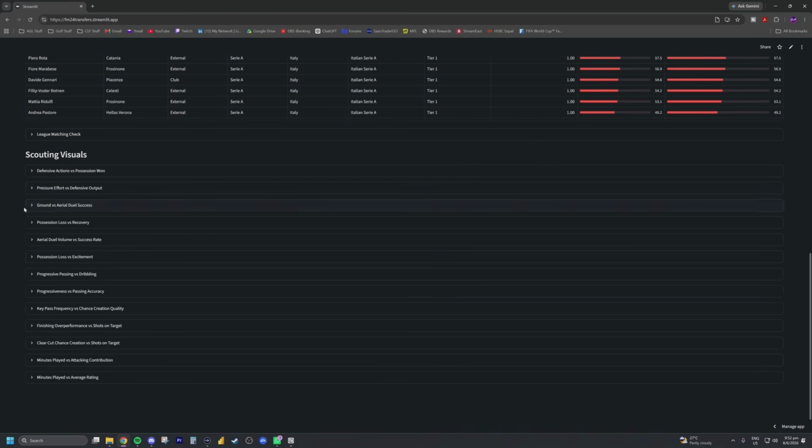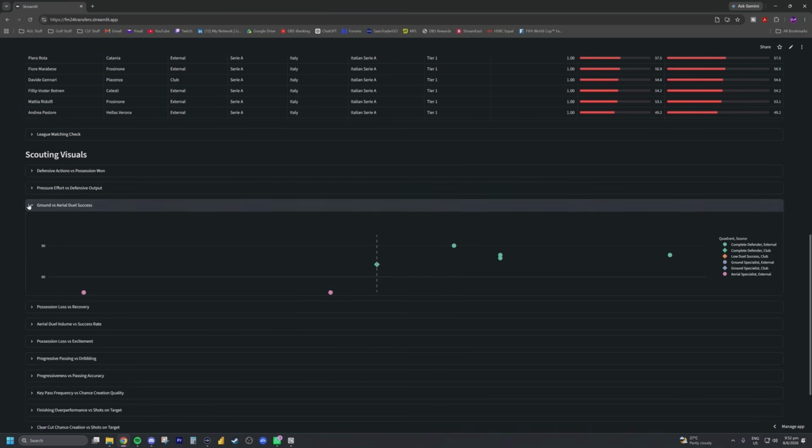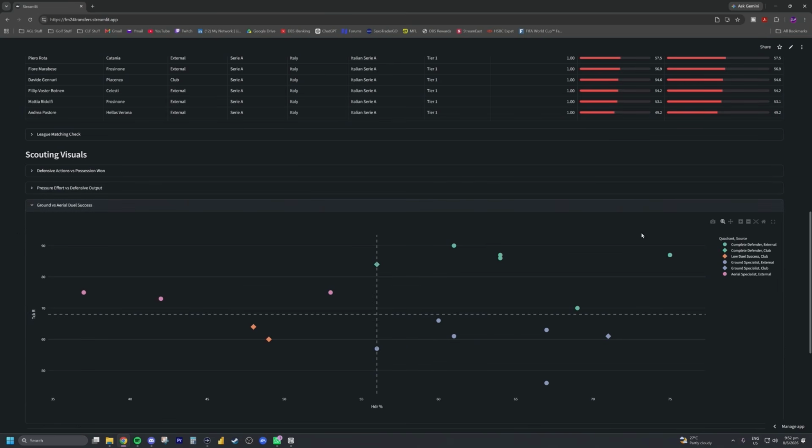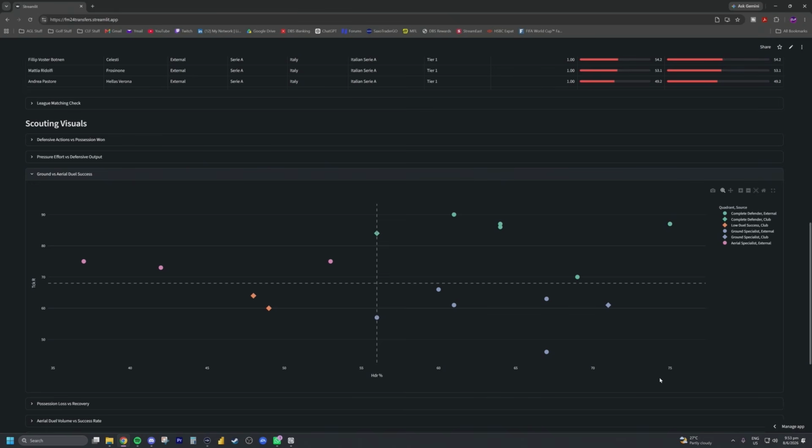Now, another key one for defense is you can have a look at ground v aerial duels. So this is where you want your players to be in this top right quadrant, because that is a complete defender. They are winning their tackles and they are winning their headers. So whoever this is, which is Fioria Marabesi from Frosinone, is having a fantastic time as a defender, a fully rounded centre-back. He's winning his tackles, he's winning his headers.